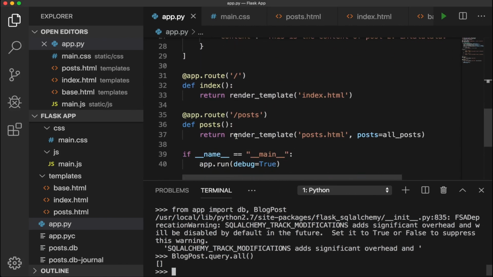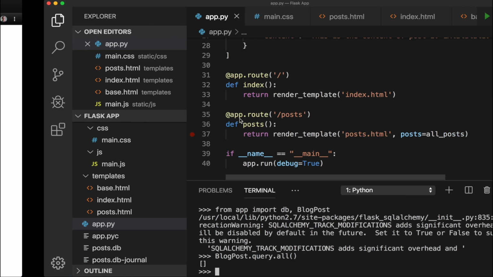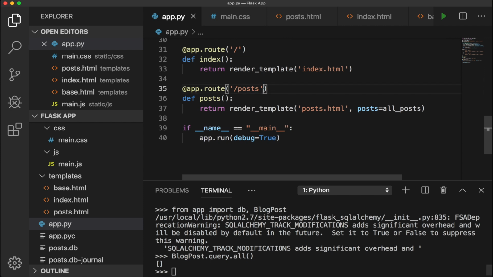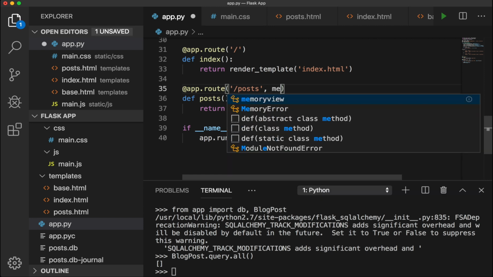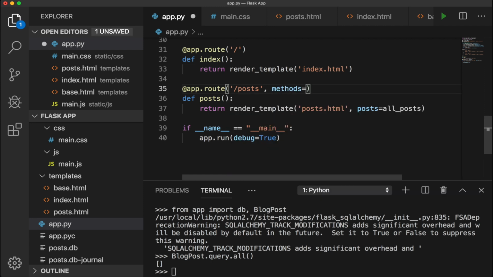Okay, so if we go here, I believe it is /posts. Here it's /posts. If nothing is listed, then the only request that is allowed is get by default. So it would look like this: methods equals get. That's by default, but we also want to allow post.